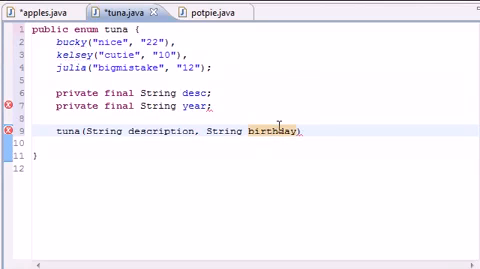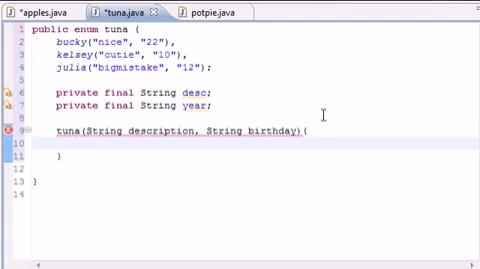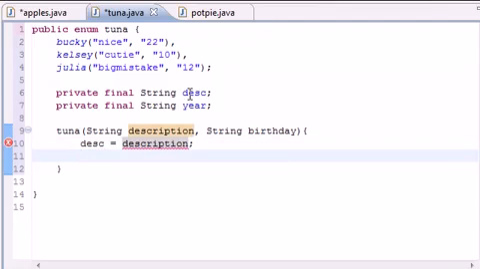It isn't their birthday, but I don't want to get confused at all. I can't put YR or something because it would just confuse me, I'm easily confused. Got something to say about it? Didn't think so. So now let's put DSC, or whatever you declared it up here, equal to description, and then put year equal to birthday.